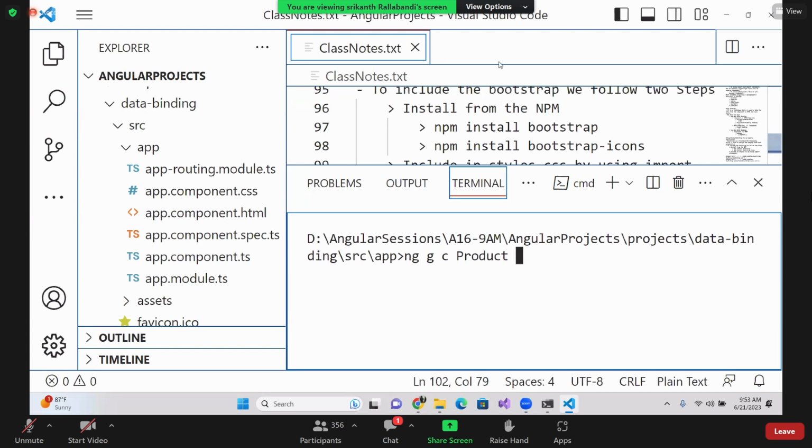I don't want to have any specification files. Very good. Hyphen hyphen skip hyphen tests, if I am giving that. If I am not giving that, how many files will it create? How many files? Four files. What are the files it creates? One is the HTML, the TS file, the CSS file, and then the spec.ts file is created. That is specially used for what purpose? Unit testing.